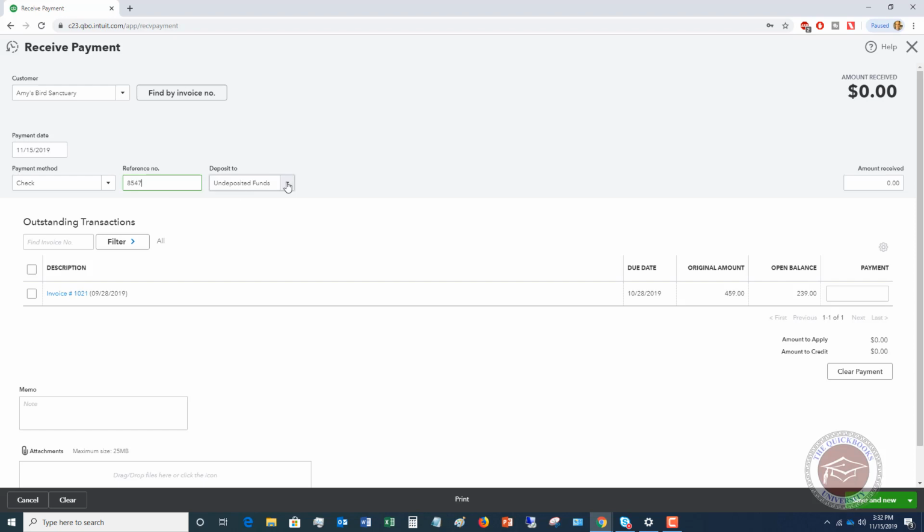If you are taking your money straight to the bank, let's say, or if it was an ACH payment or electronic payment, you can put it directly to your checking account. If you do this and put in the amount, let's say it was $239, it shows the total, you can save this and it'll put it directly into the checking account in QuickBooks. So if you receive electronic payments, where it's not a check, you can put it directly to your checking.